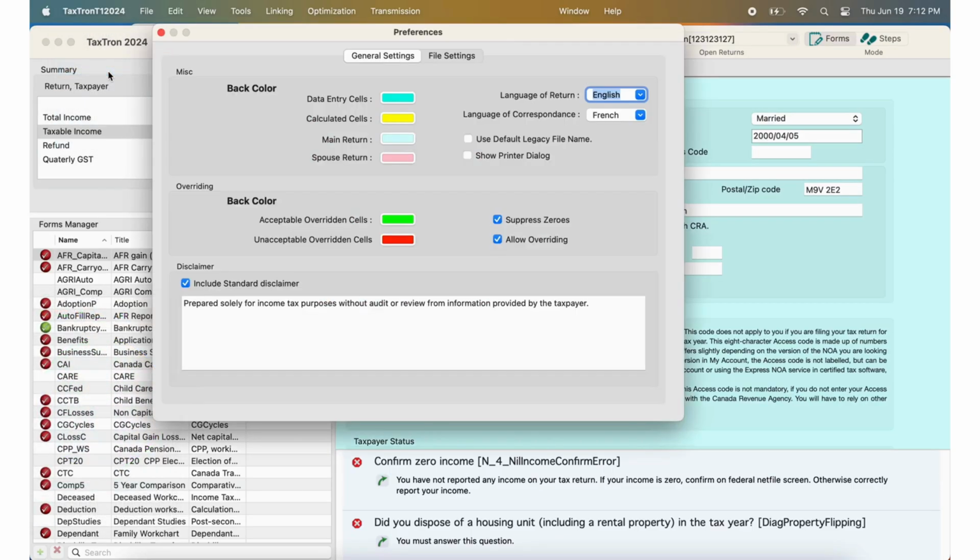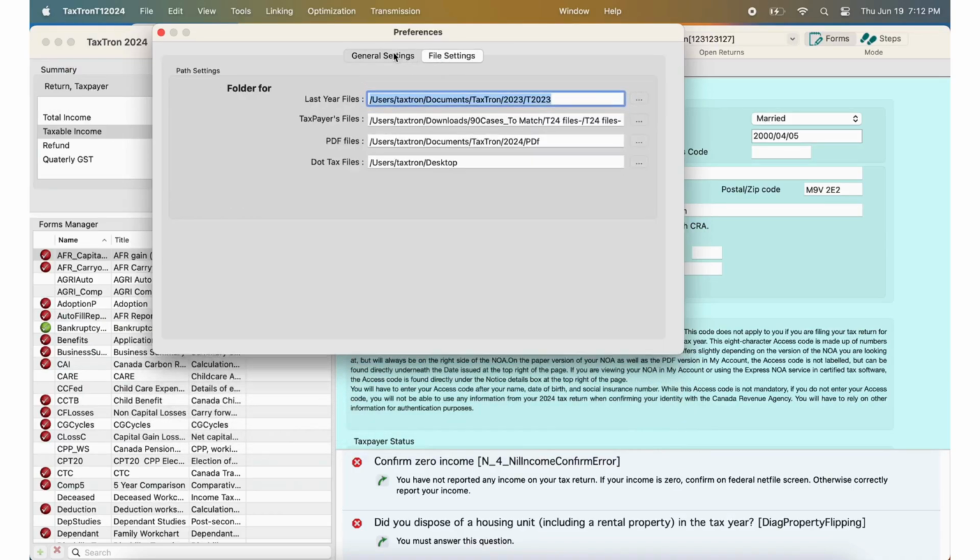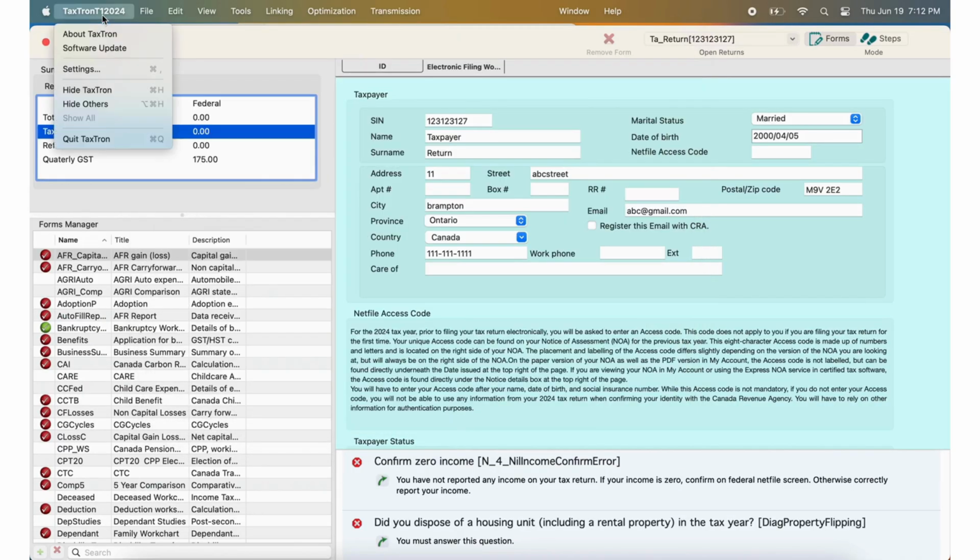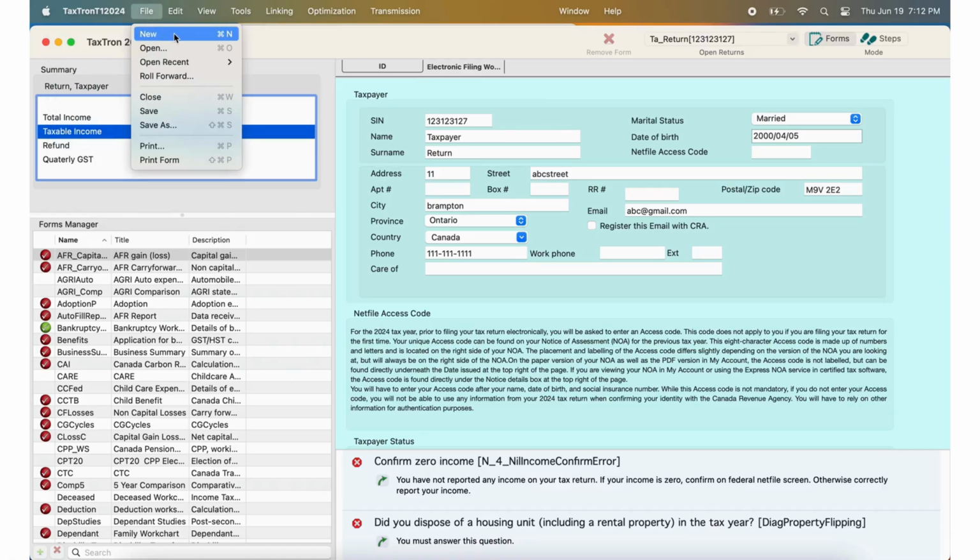Setting. Under Setting here, there are some general settings that you can do on the return. Then we have some general options to hide TaxTron, hide others, show all, and quit TaxTron. Next, we have File. Under File, there are options.